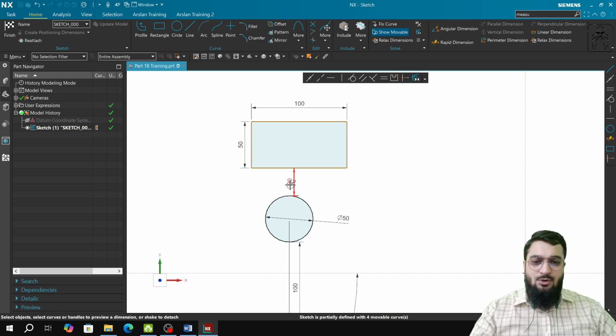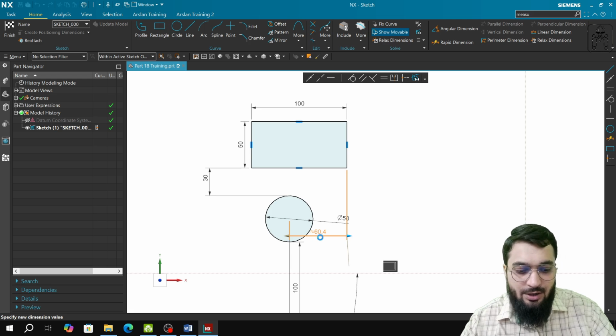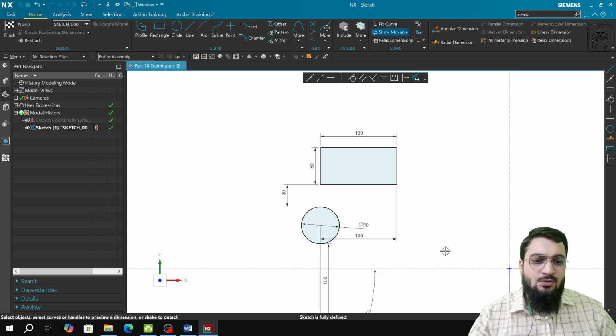And after that, what we will do is take this point and this arc center, and we will take this distance, 60.4, and make it 100. And now this is also fully defined.